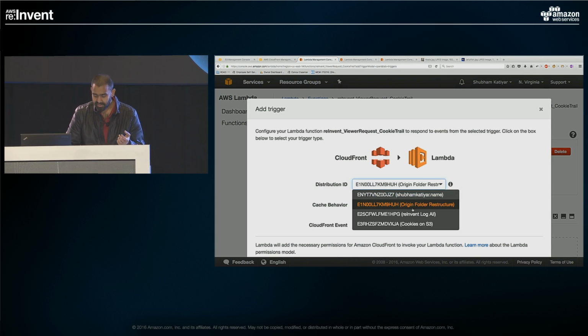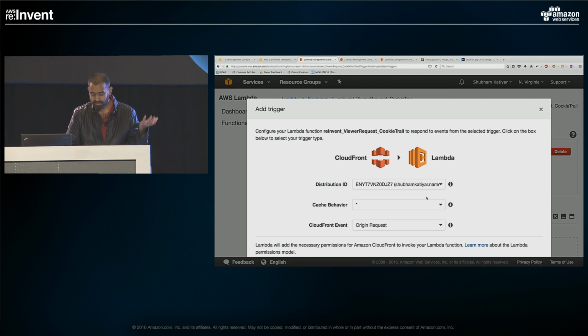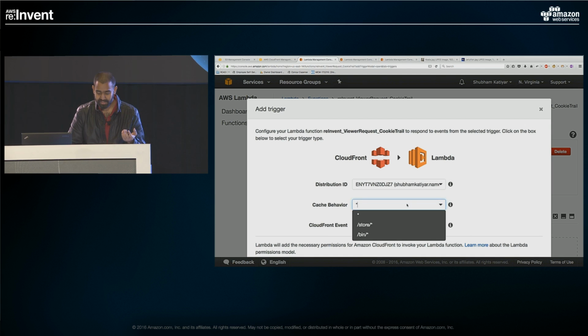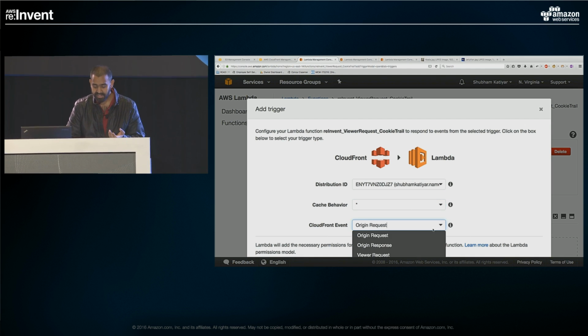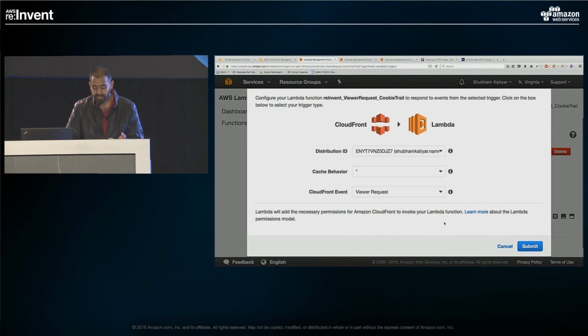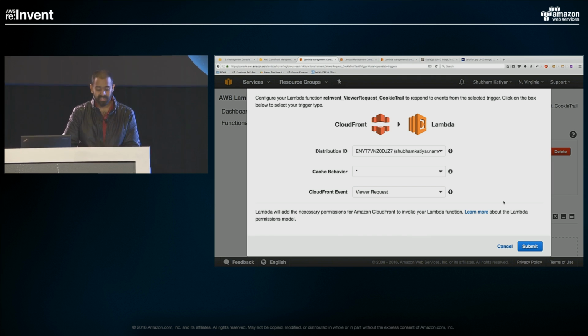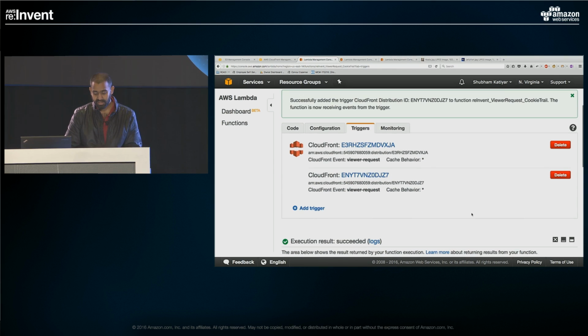And I'm going to pick, say, for example, reinvent. I'm going to pick some distribution. I'm going to pick some cache behavior. And I'm going to say, on all the viewer requests, invoke this function before you do CloudFront processing. And if you submit this, it should start syncing. So I've just associated this function with another distribution. While that syncs, we're going to use the original one which I created before the session to continue the demonstration.